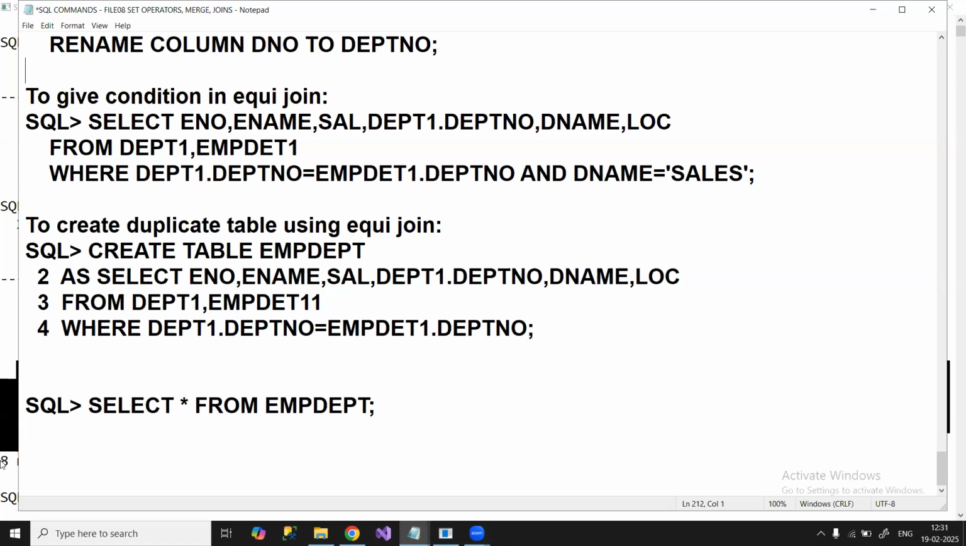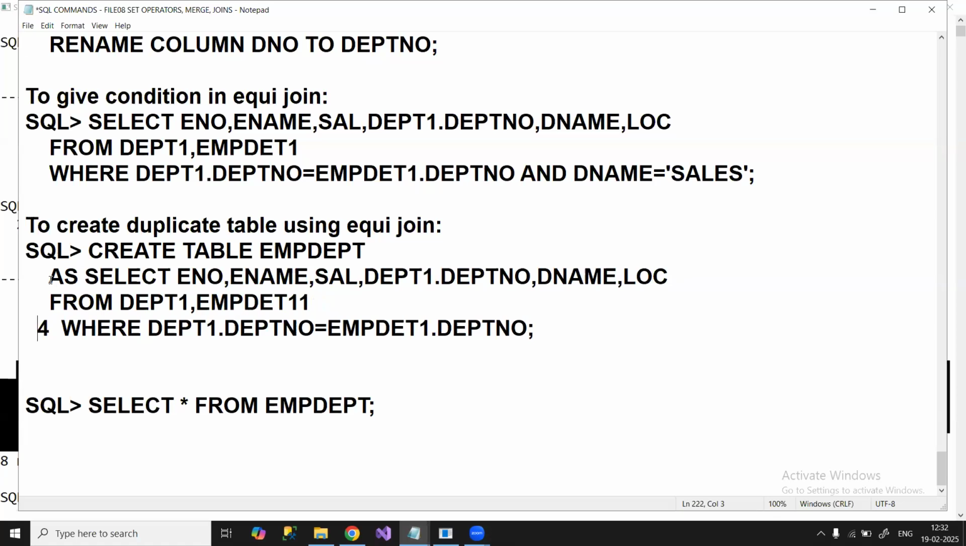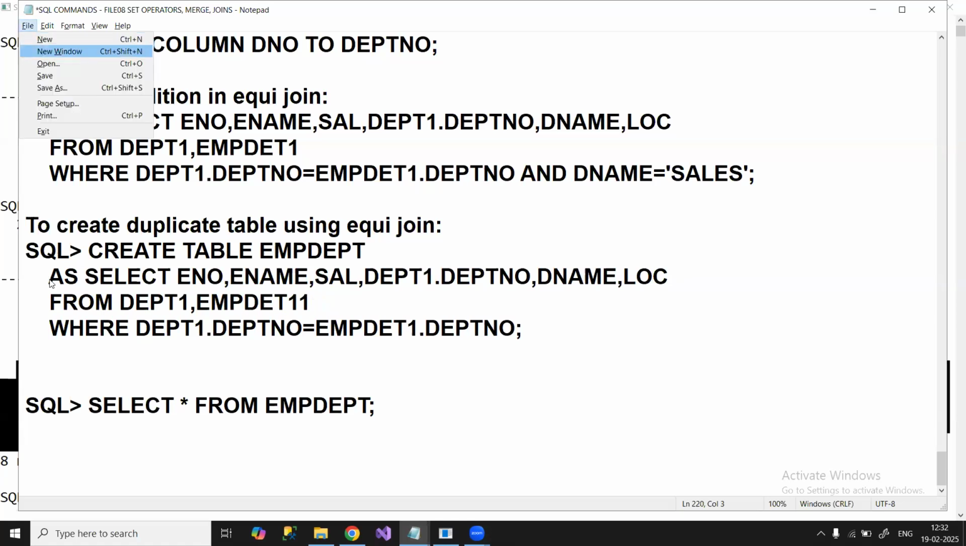See, when you type these commands in the next line, you'll get these numbers, 2, 3, 4. They are not required. Every time you'll get those numbers. Don't write those numbers. If you are continuing an SQL command in the next line, you'll get row numbers 2, 3, 4. No need to write that.